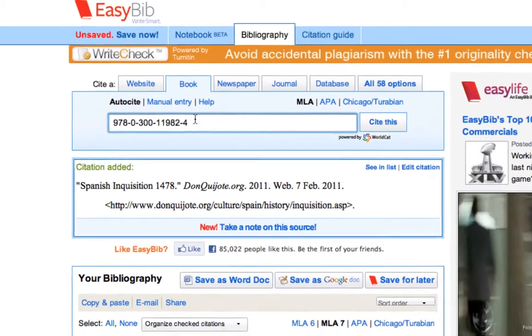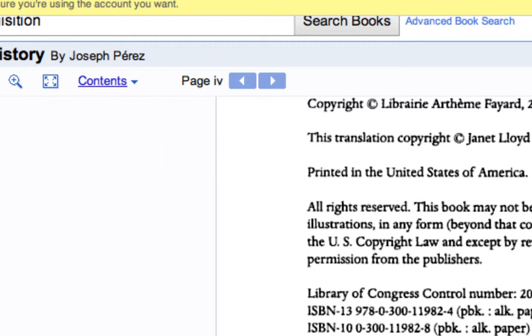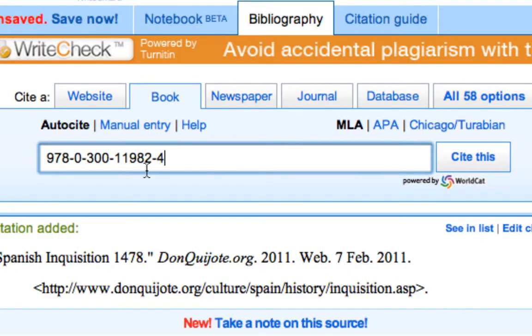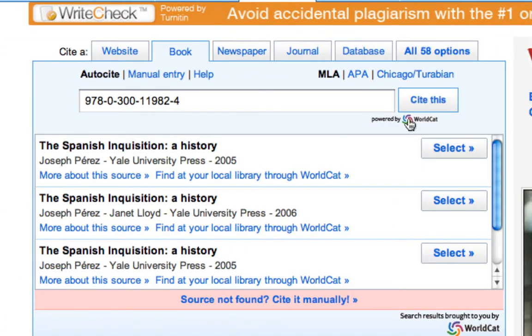Okay, so here I put in the ISBN number, and remember we got that from the inside cover of the book that Google so graciously scanned for us. Let's click on Cite This, and it's going to search for the books with that number. We see there's 3 results. They all look the same. So we're going to select one of these. We'll select the top one.